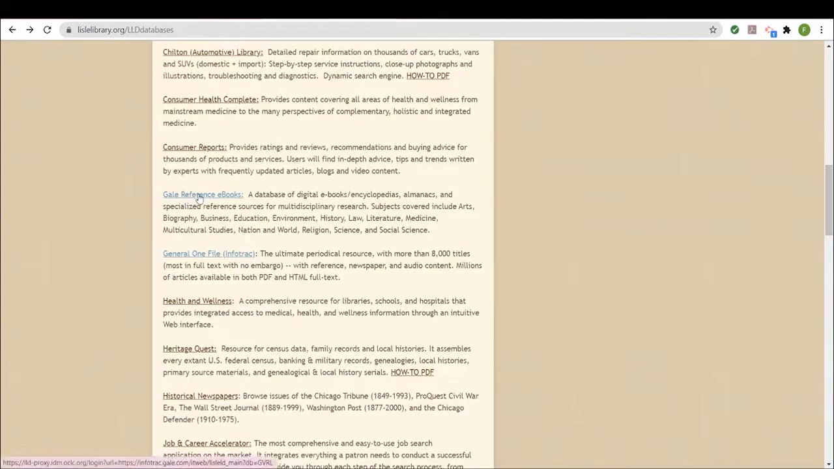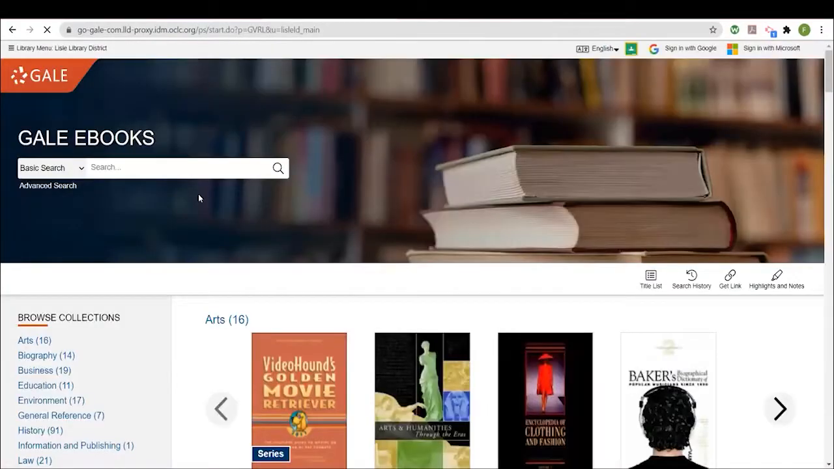This is a database that has electronic books, encyclopedias, almanacs, and various other reference sources in a number of different subject areas. When we click on the link to the database, you'll first need to enter your library card number, barcode, and your password, which is the last 4-digit number, to access the databases remotely.